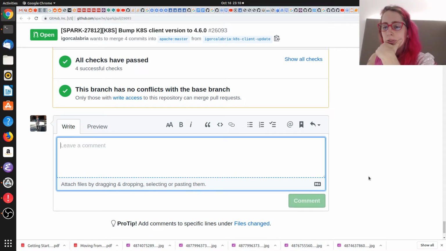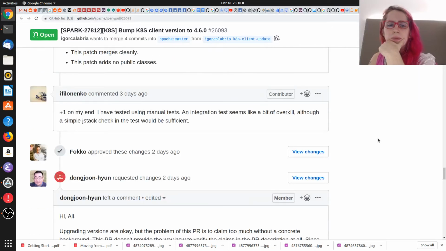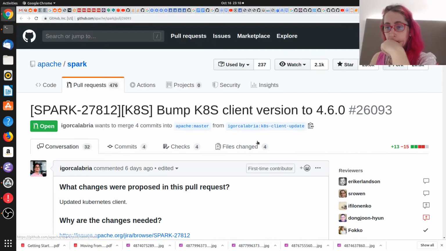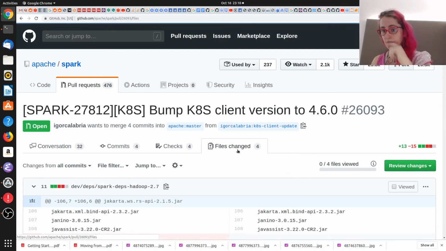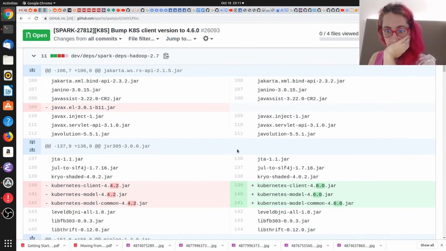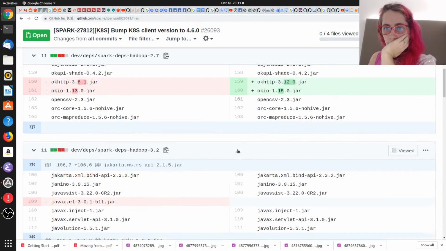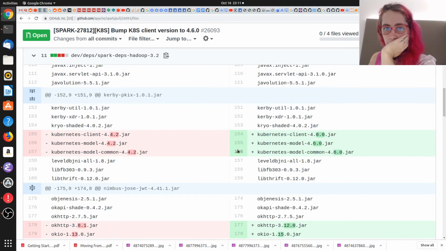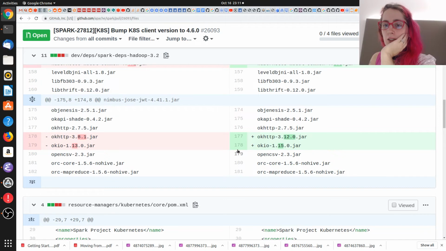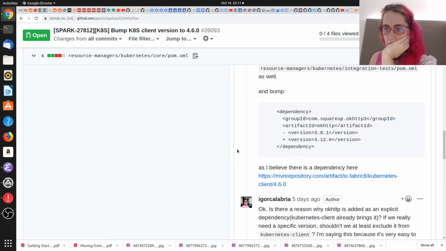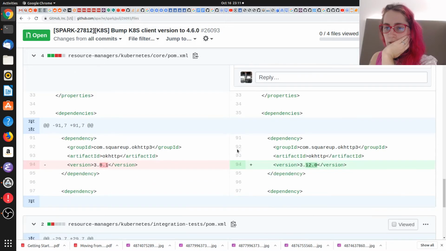Let's look at the code. I mean, it looks like a lot of other people have already looked at the code. So I don't expect that we'll find anything, but it never hurts to take a look. Yeah. That's the client. Okay.